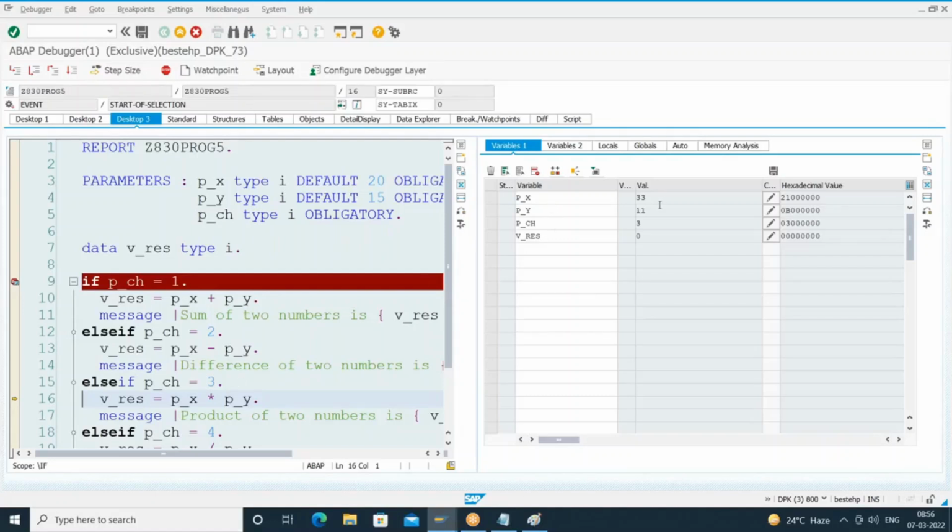What is the value of P underscore X at this stage? 33. P underscore Y is 11. What is the value of RES? 0. So I am performing some calculation and that calculated value will be stored in RES. Means this 0 will be overwritten with the calculated value. So when I say F5, what is the value of RES in the memory now? 363. So it has performed that.